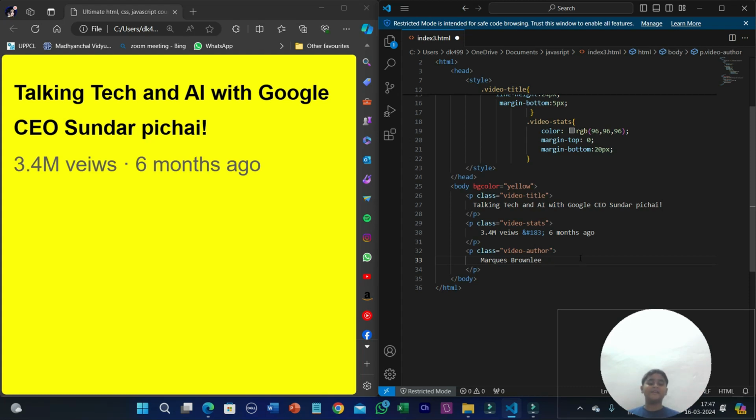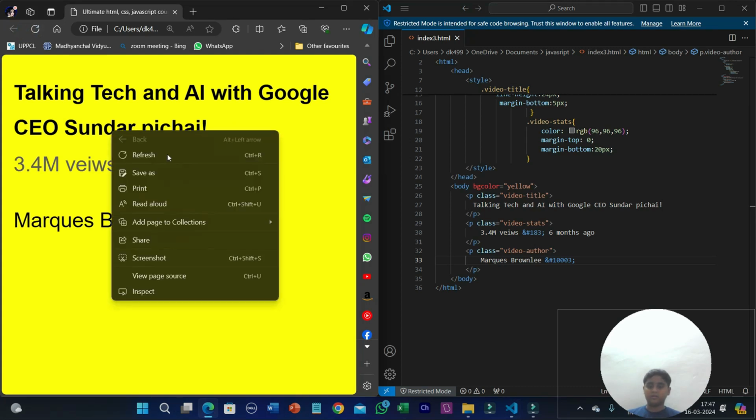Marcus Brownlee is a name, and you have seen there will be a tick. For the tick there is an HTML entity. You have to search for the HTML entity for tick. The HTML entity for tick is ampersand, hashtag, 10003, semicolon, and close it. Now let's save it and reload this. Let's see, there is a tick mark over here.